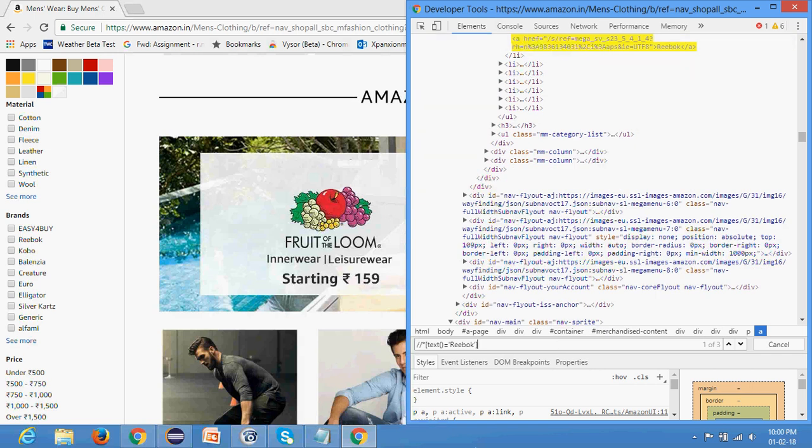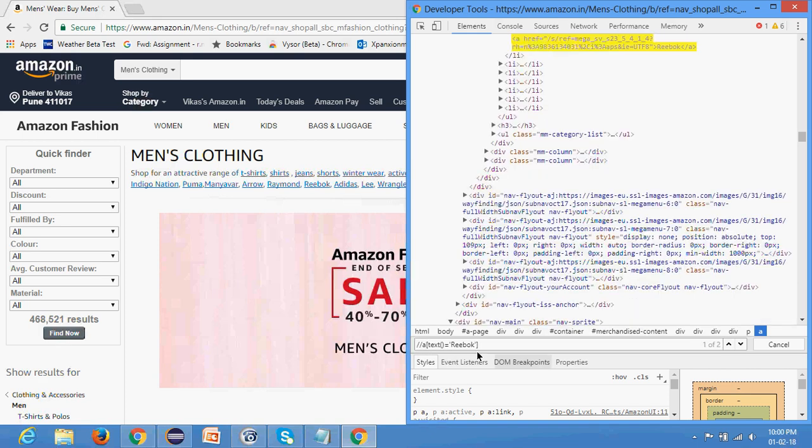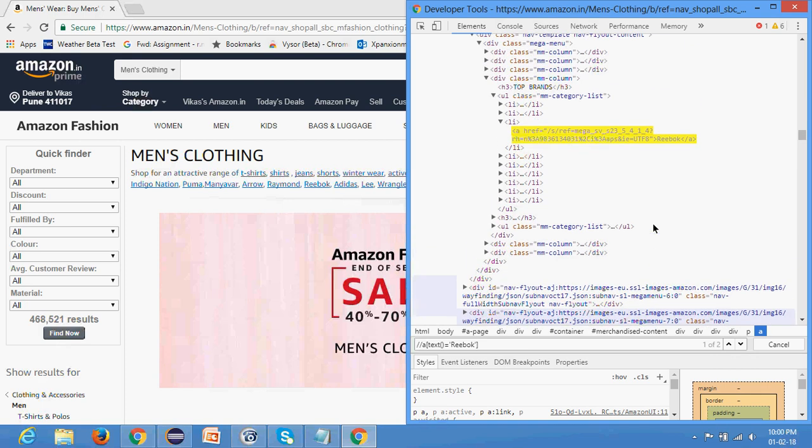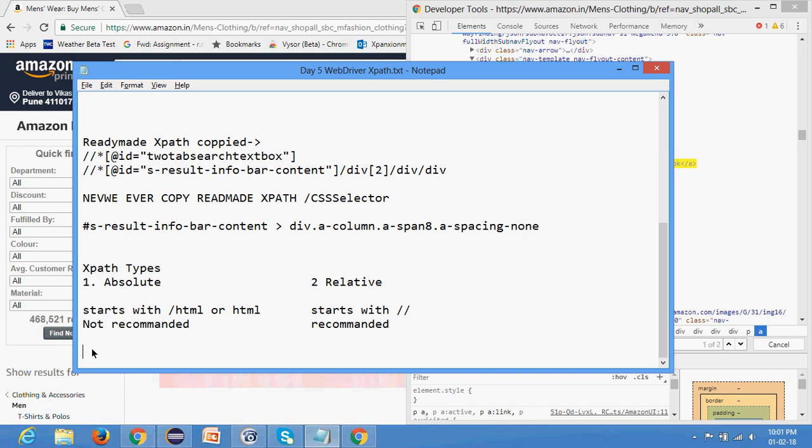The first Reebok is hyperlink. Second Reebok is also hyperlink. Let's say I want only hyperlink. So just write the tag name as A. And now I got one filtered out, only two filtered out of three. So there are only two elements present. And now you can again have more filter criteria to make it unique, you can take many advanced things to locate this element. So I hope it is clear how to use text for locating XPath.